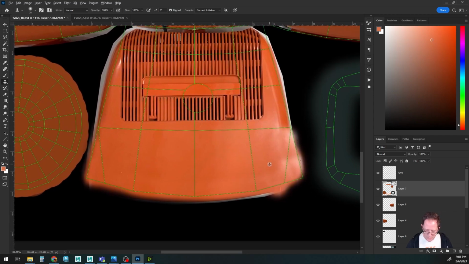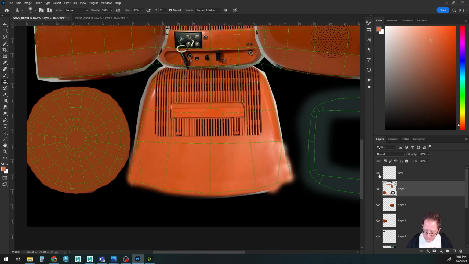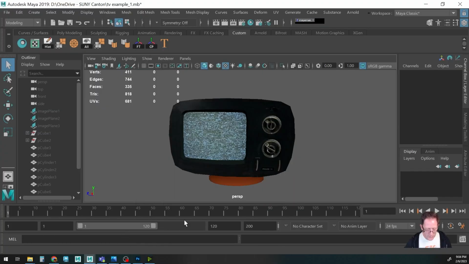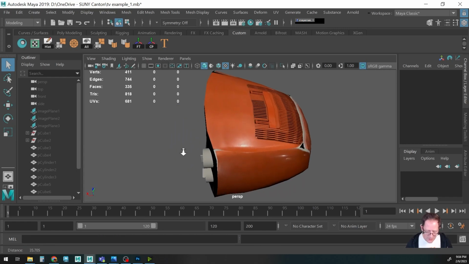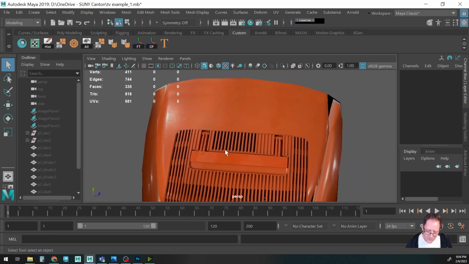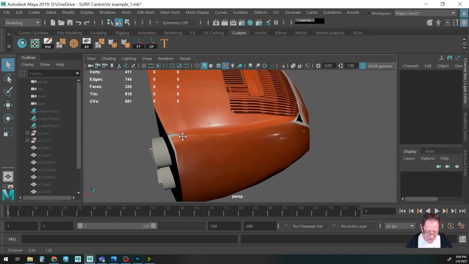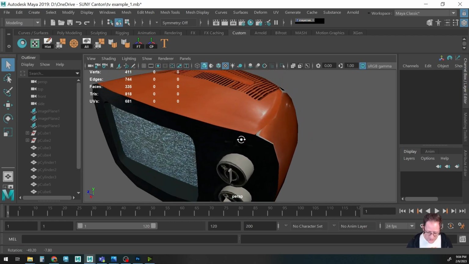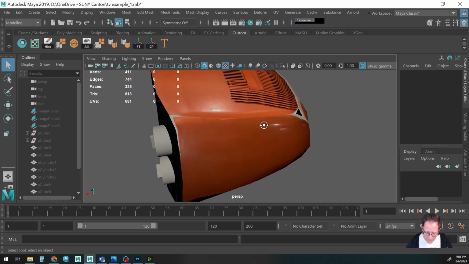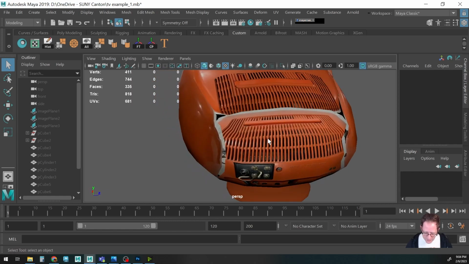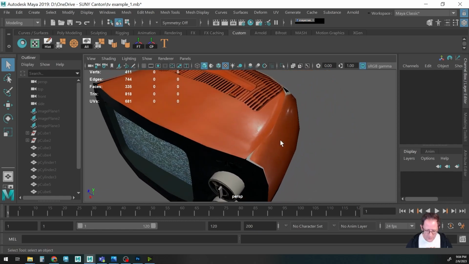All right, so let's look at what that looks like in Maya. Turn off UVs, save it. Look at the top. So now we have a nice hard line over there. Looking better. So the other thing too is we're going to have a seam going along here. If you were painting this in Substance, for instance, you wouldn't have much of a problem with that. I'm going to have to fix this all up.